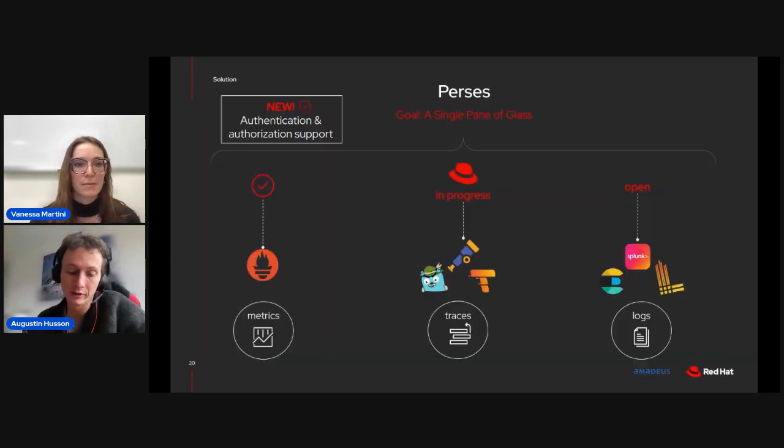Actually, we want to support any kind of observability data to become a single pane of glass. So like I said, we started with the metrics. It's done. We still have some improvements, but as a first version, it's already great. We want to support tracing, which is already ongoing thanks to Red Hat. As a data source, we will support Tempo for the moment, but probably Jaeger will follow because we are supporting OpenTelemetry, the OpenTelemetry format. And later we will support logs.